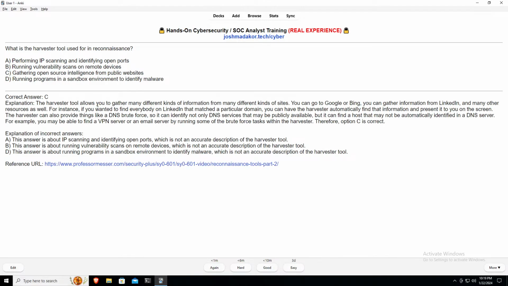The Harvester tool is used to gather many different kinds of information from many different kinds of sites. You can go to Google or Bing. You can gather information from LinkedIn and many other resources as well. For instance, if you wanted to find everybody on LinkedIn that matched a particular domain, you can have the harvester automatically find the information and present it to you on a screen.